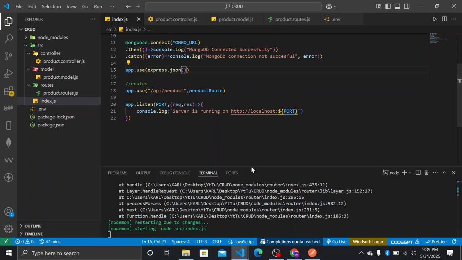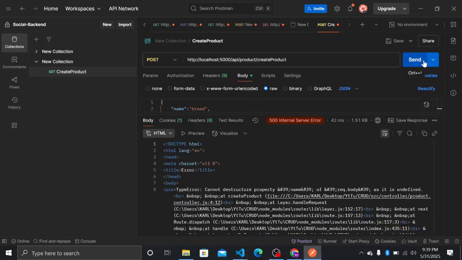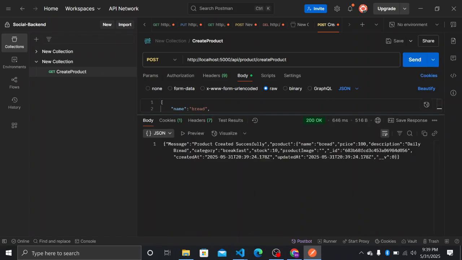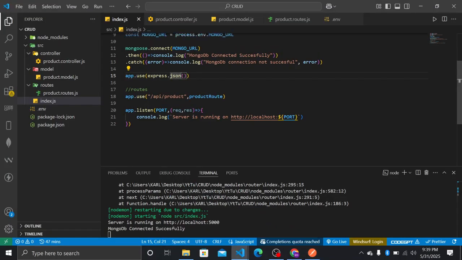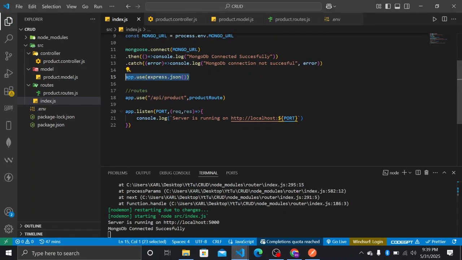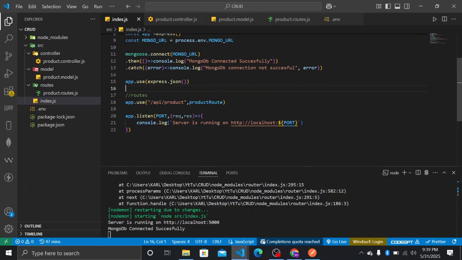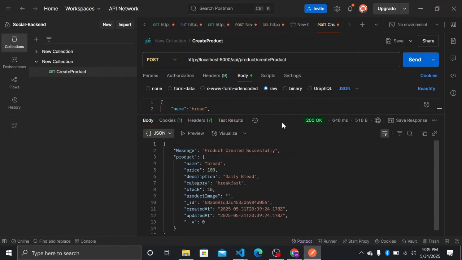So let's see if it works. Yeah, express.json. Let's send it again. Okay, you see, product created successfully. If you don't do this, you'll be here all day and you'll not figure out what the problem was. So this JSON is very, very important for the next time. Alright, our product has been created successfully.